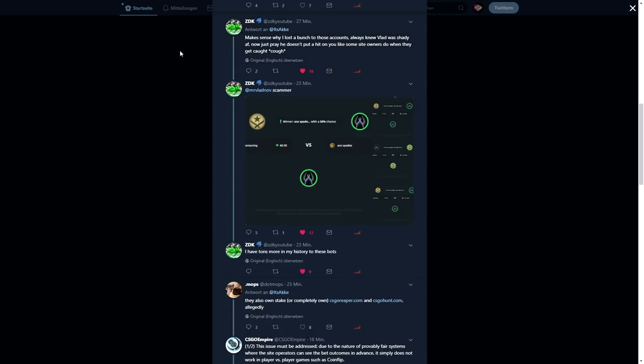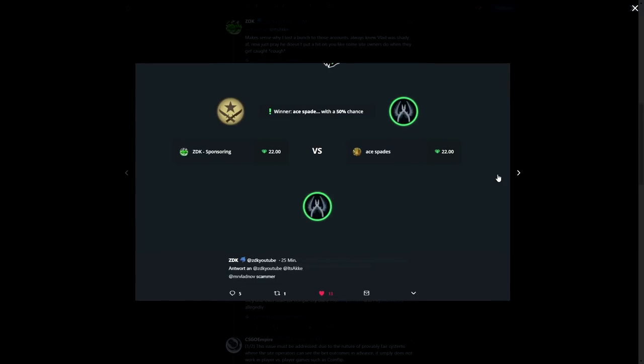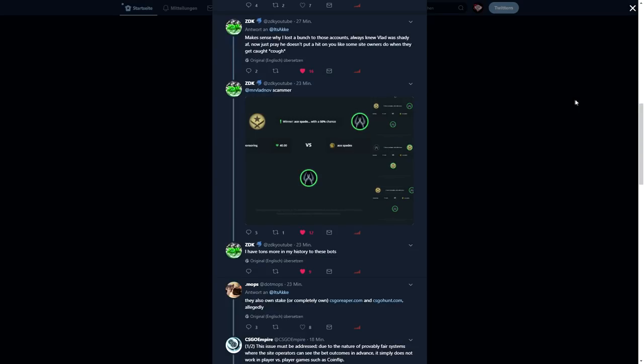And here's also a comment from CDK. Makes sense why I lost bunch to those accounts. Always knew Vlad was shady as fuck. Now just pray he doesn't put a hit on you like some site owners do when they get caught. So, there you go. He added some screenshots. So that is CDK and Ace Spades joined with $40. Oh, he won. Next screenshot, $22. Ace Spades joined again. He won. Next screenshot, $15. Ace Spades won. Next coin flip, $40. Ace Spades won. Ace Spades wins every coin flip.